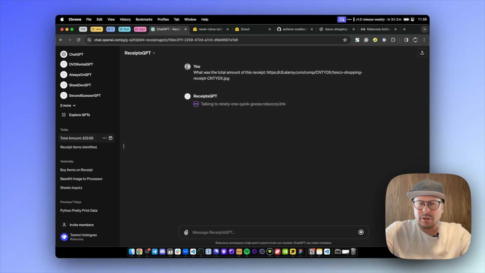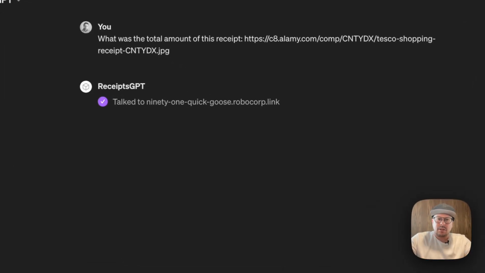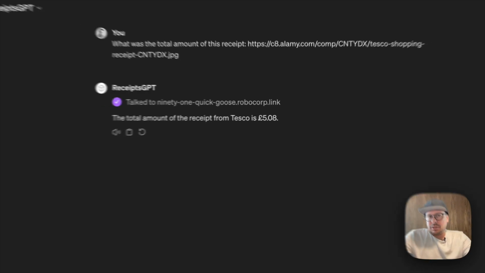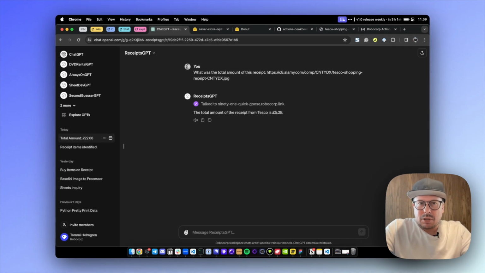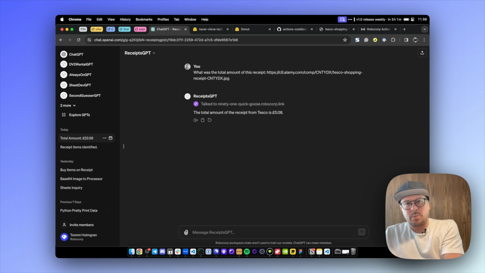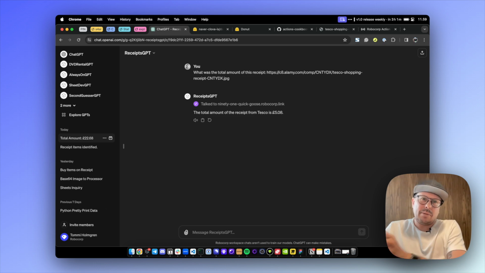So it will return an extracted JSON of the receipt data, and the custom GPT, the LLM, knows that out of this data, the total amount of the receipt from Tesco, in my case, would be £5 and a little bit more. So this is how easy it is to use Hugging Face transformer models within Robocorp Actions and Action Server and connect them with custom GPTs on the OpenAI side.